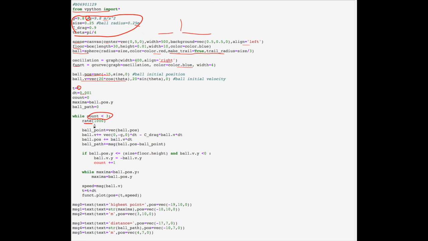In the first line of the while loop, I assign the vector of the ball's position to an object named ballpoint, and it will play the role of a single value memory. I will explain to you later the reason why we need a value memory.